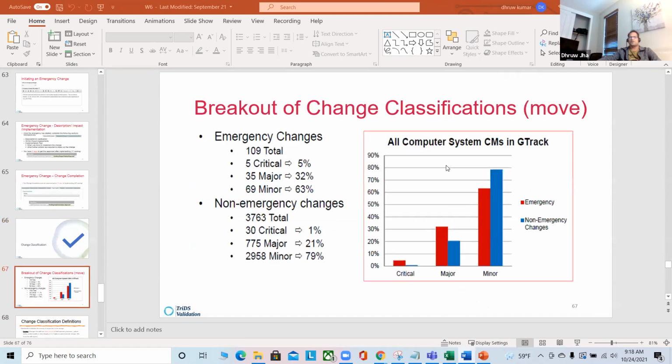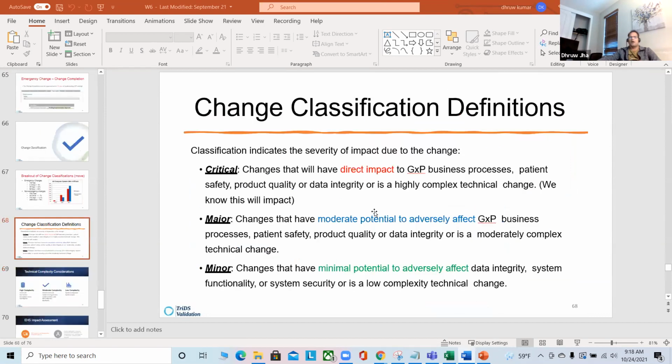Change classification. So classification: emergency change, non-emergency change first. What is emergency change? What is non-emergency change? How do you classify? These are the classification definitions. Critical: a change that will have direct impact to GxP business processes, patient safety, product quality, or data integrity, or is a highly complex technical change. We know this will impact, then it's a critical change.